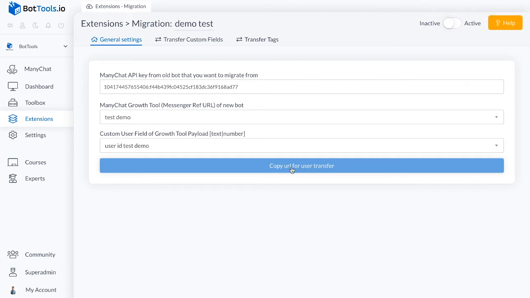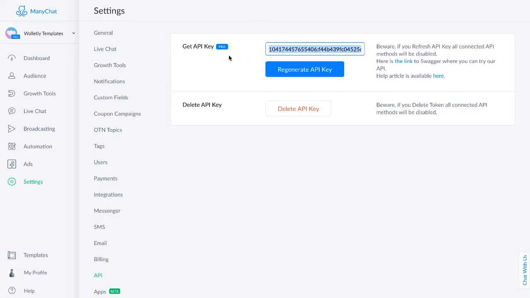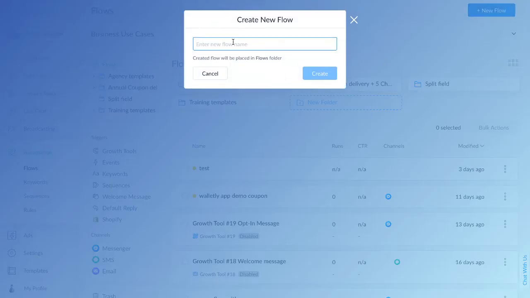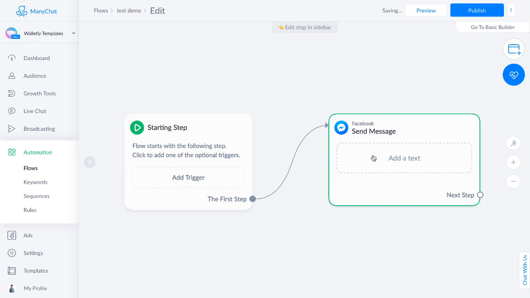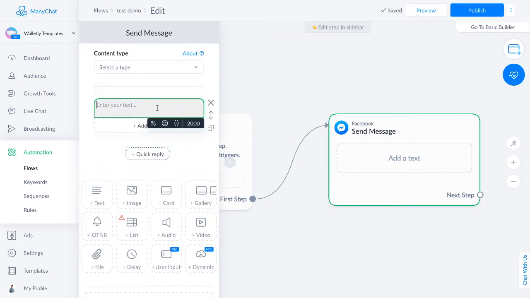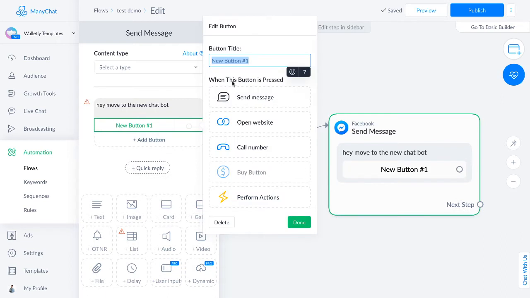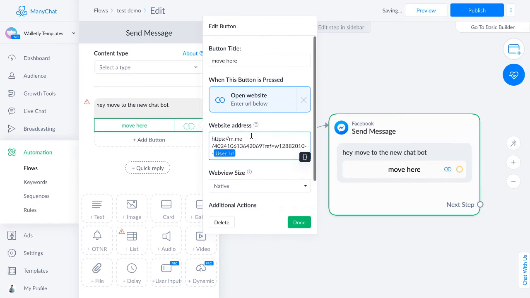Now what this is going to be used for is that if I go to my old chatbot, the one where I created the API key from, what I'm going to need to do is go to, let's say, automations and flows. We'll just add a new one here. Again, we'll call this test the demo. And what I'm going to do is place that link into a button. We'll just make some copy here saying like, hey, move to the new chatbot. Move here. And there we go. Click done.